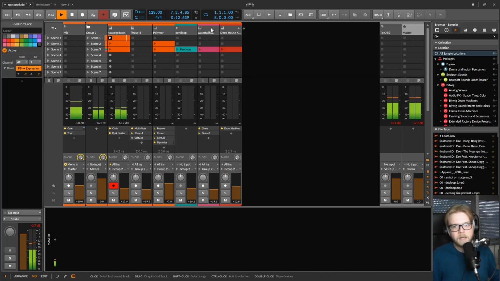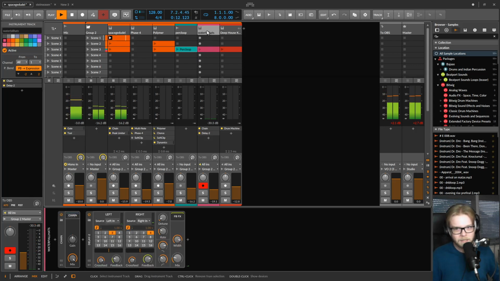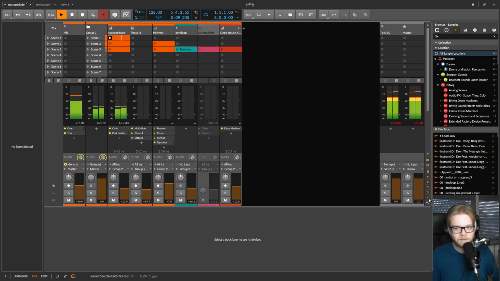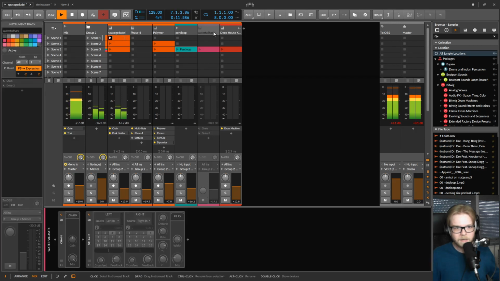So let's say these waterfall hats, let's just imagine for a second that they are an incredibly CPU-hungry VST. I mean, they are hi-hats, but let's imagine for a second. So I'm just going to stop that and say, all right, I'm going to deactivate this track. So you select the track, hit active, and it disappears. Now it's not gone forever, it's just hidden. So if you activate this button down here, it comes back.